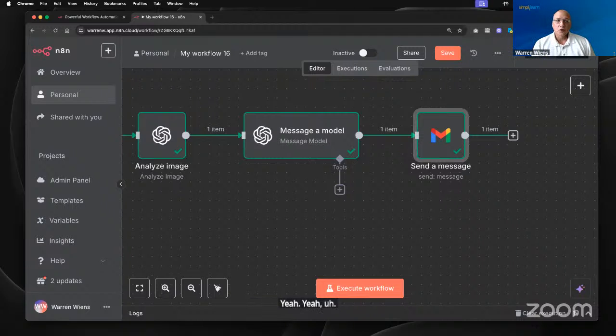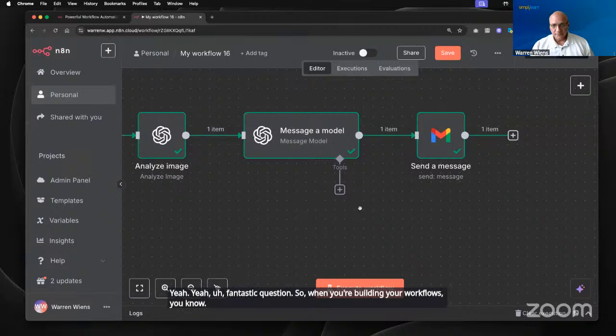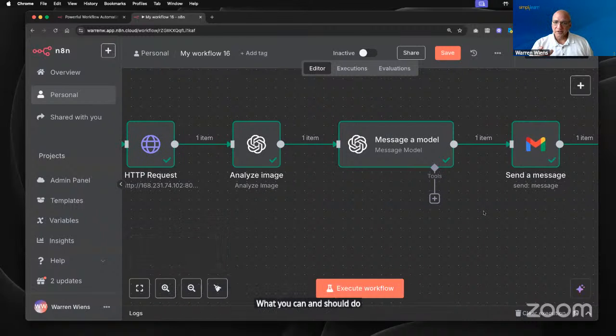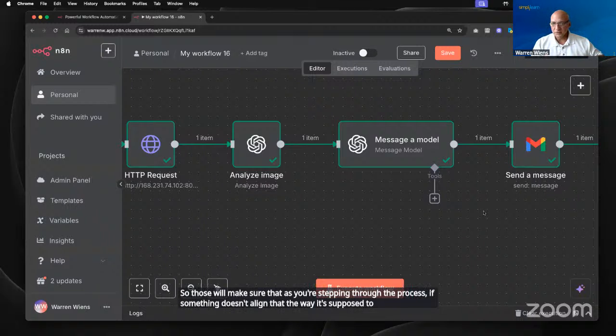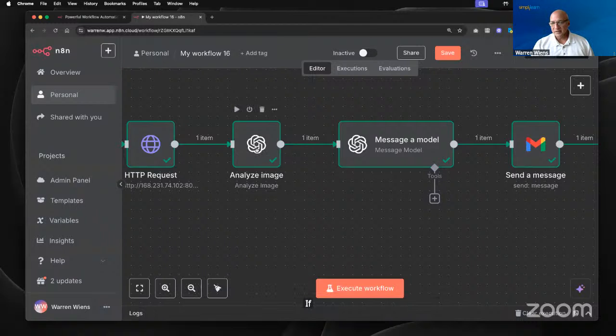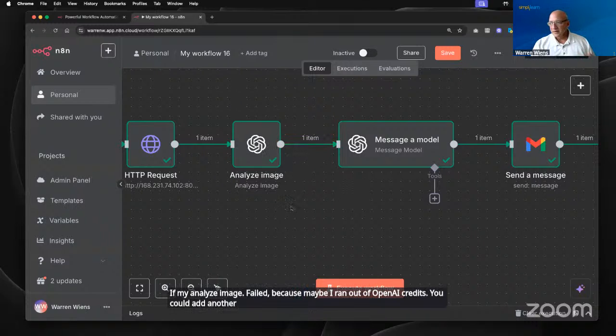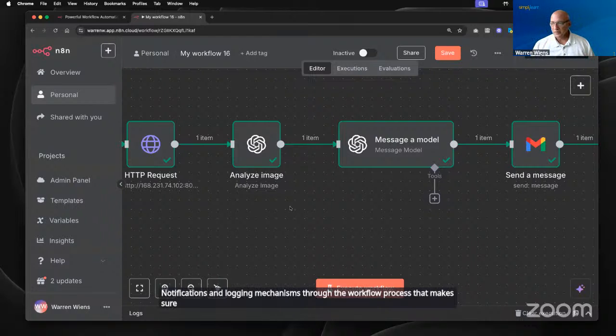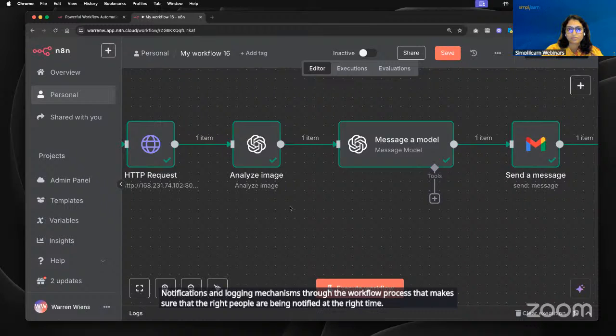Yeah, fantastic question. So when you're building your workflows, we've shown you some pretty simple examples of workflows here. What you can and should do is inject monitoring components. So those will make sure that as you're stepping through the process, if something doesn't align the way it's supposed to, it can send you a message. So for example, if my analyze image failed because maybe I ran out of OpenAI credits, you could add another flow here that would message you on Slack, for example, or log it somewhere. So there are ways to incorporate notifications and logging mechanisms through the workflow process that make sure that the right people are being notified at the right time. Got it.